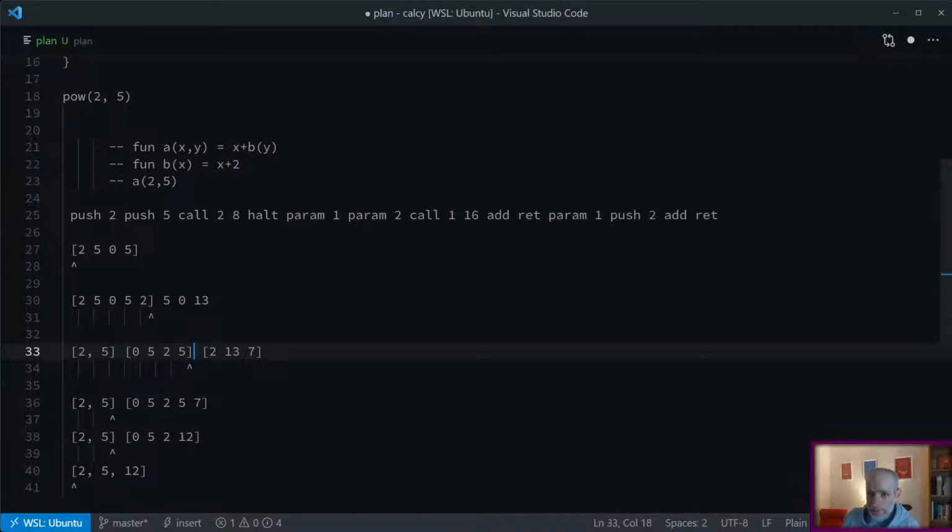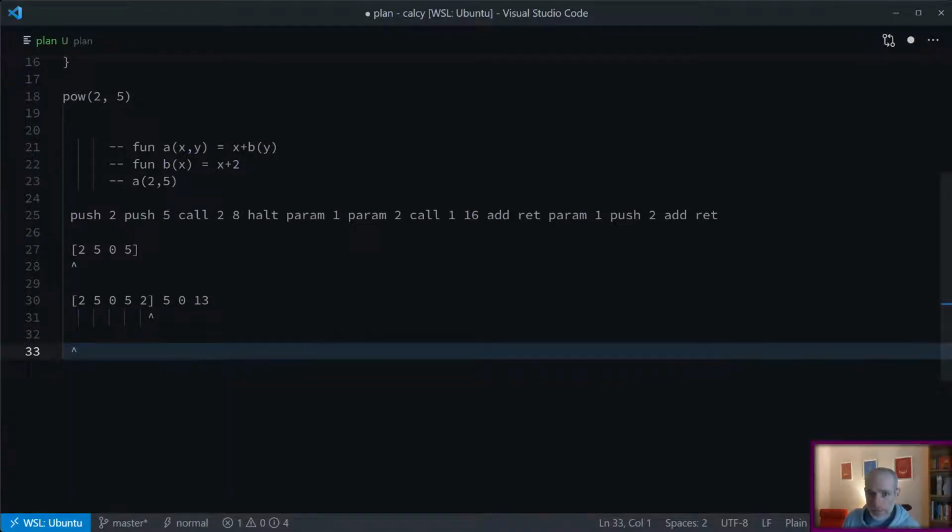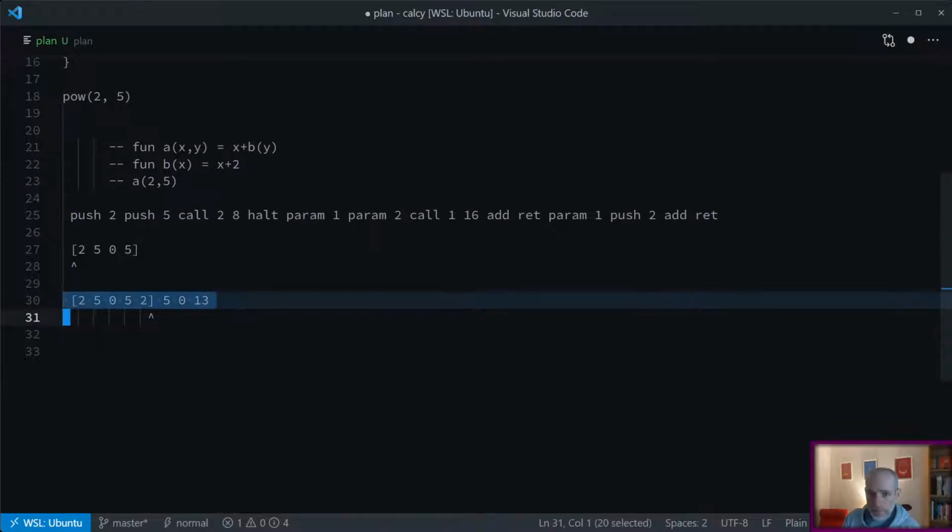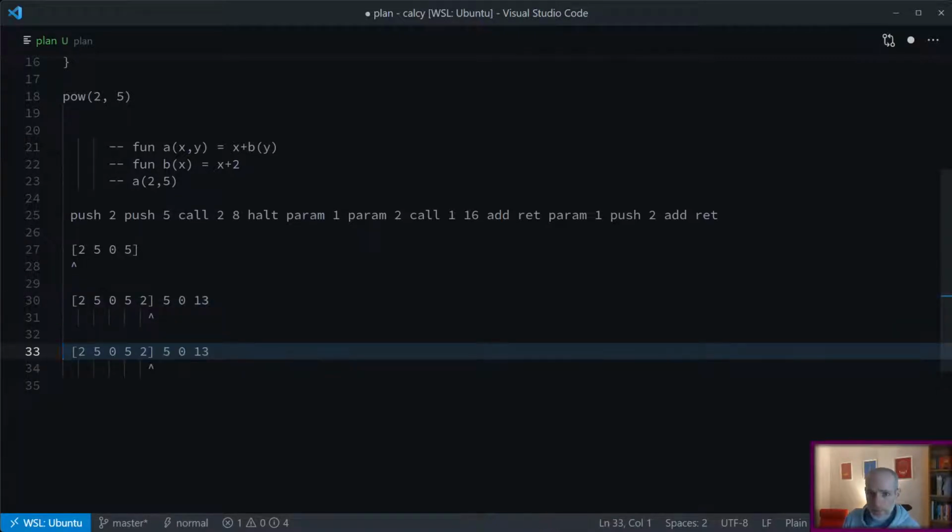When we evaluate this function, let me get rid of all of these. When we evaluate this function, we're now in this stack frame, and it says parameter 1, so we're going to take a copy of the value 5, and we're going to push the value 2. Then we're going to add them together, which gives us our 7. Then we're going to call return.